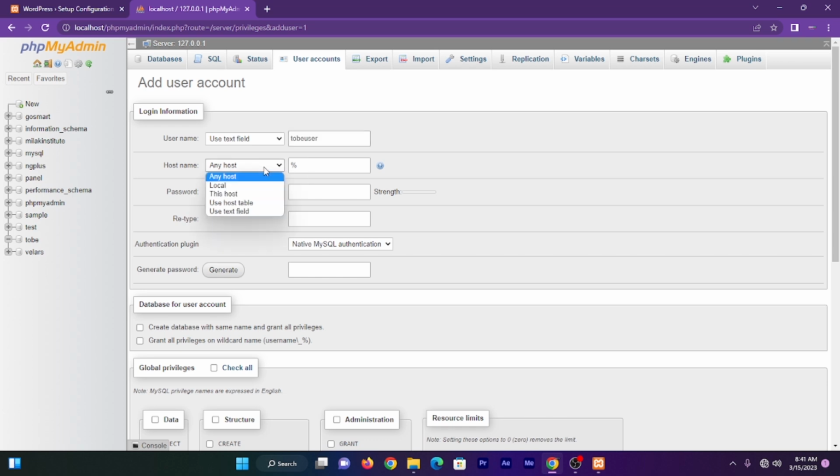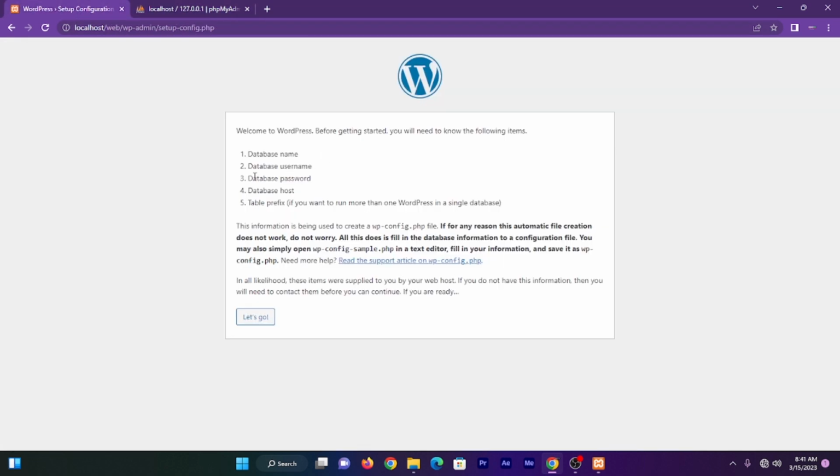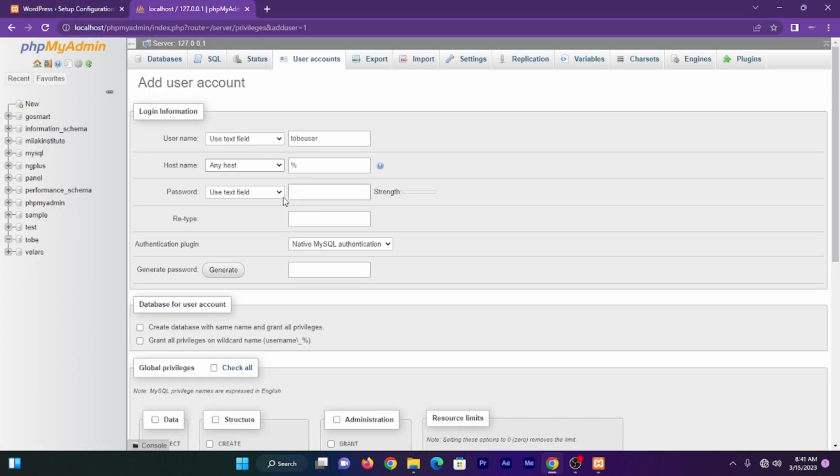All right, the second one is the host. Remember, here it is asking us for the database host. So here we choose the database host to be local, because this is running on our local machine. So click on that, select that rather, and then we go to the field for your password.